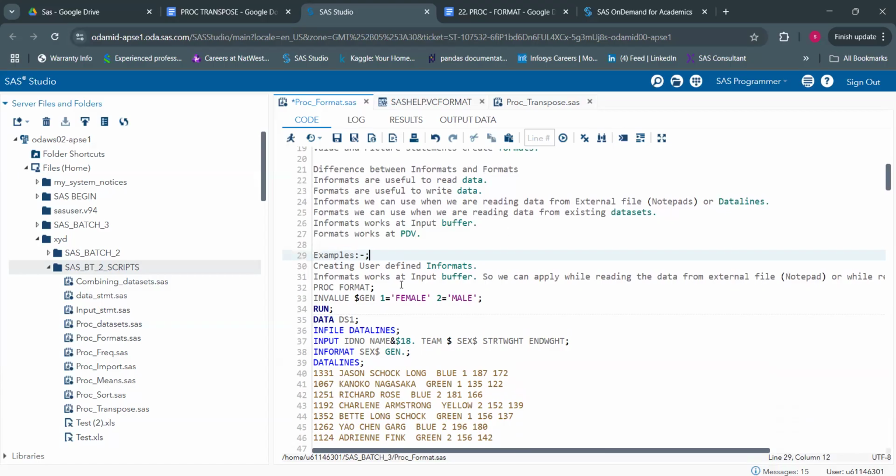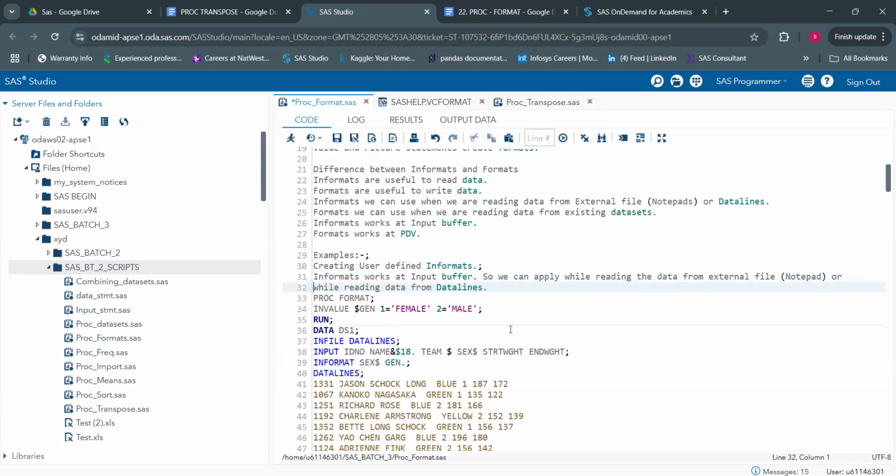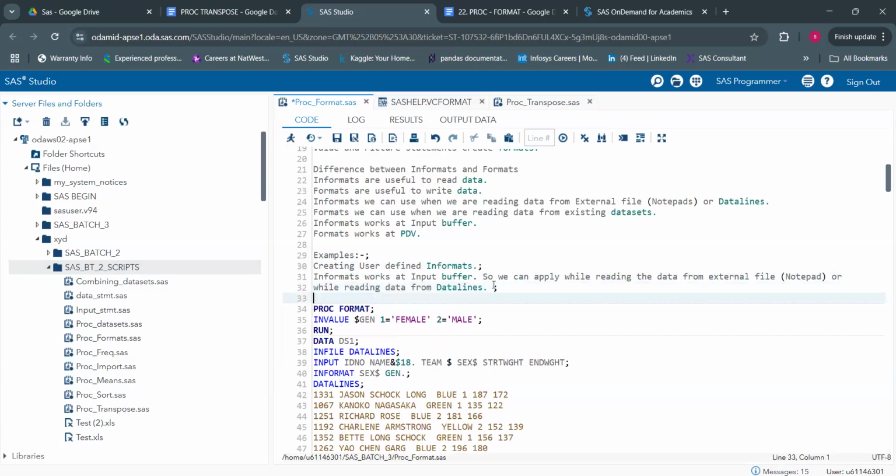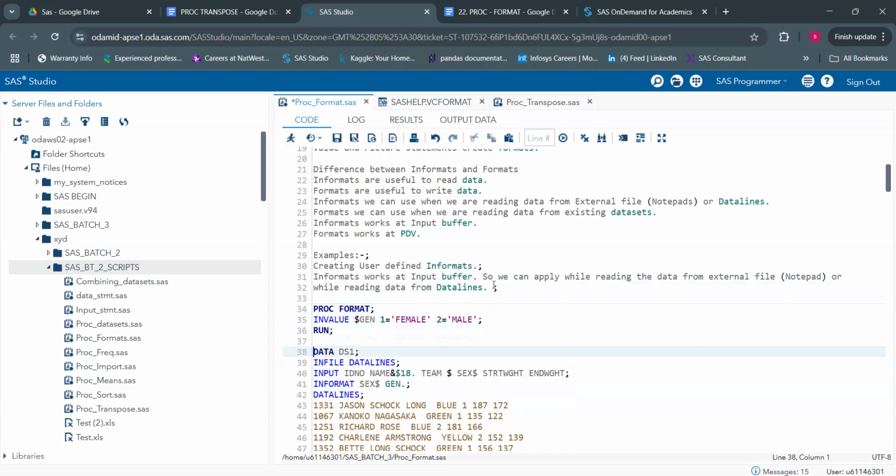Creating user-defined informats. Till now, we learned how to apply informats which are system defined or predefined. So let's create our own proc format in terms of informats. The syntax is proc format, invalue gender, as we are replacing it with a character. So $gender, sorry, 1 equal to female and 2 equal to male.